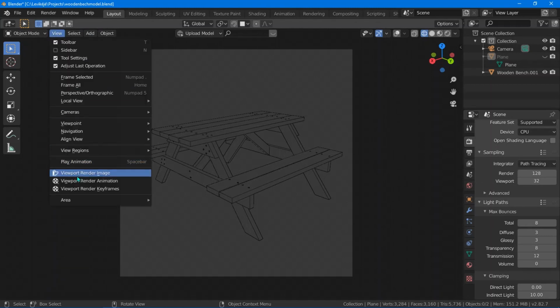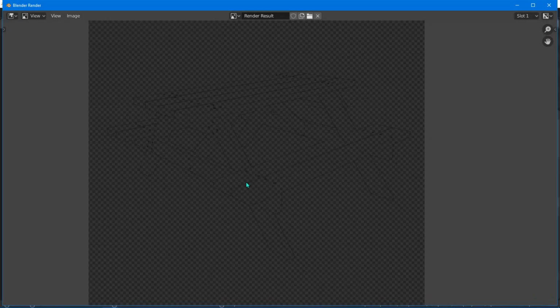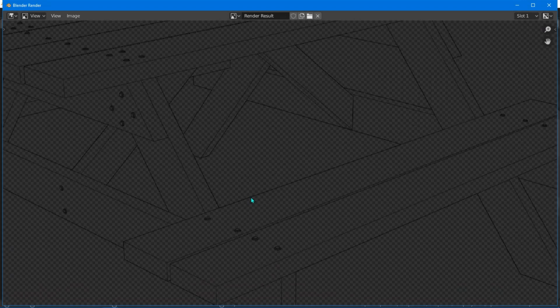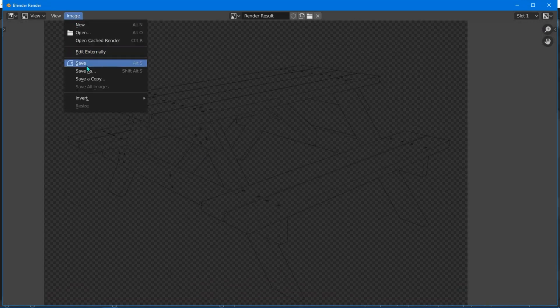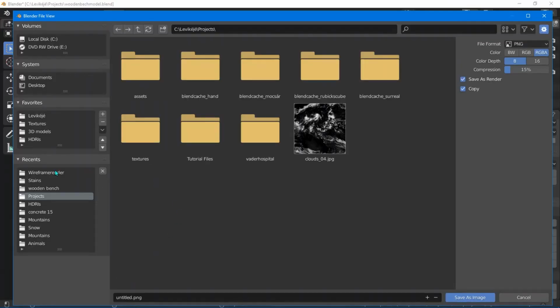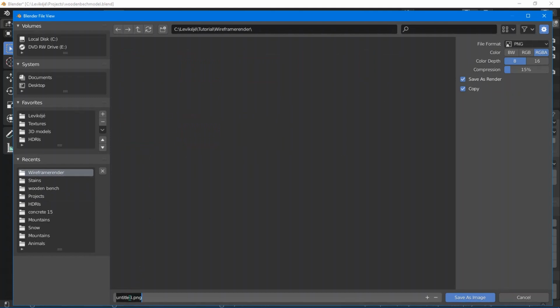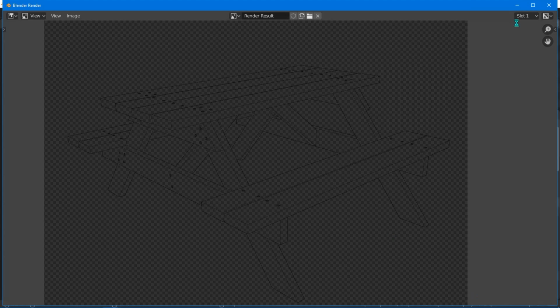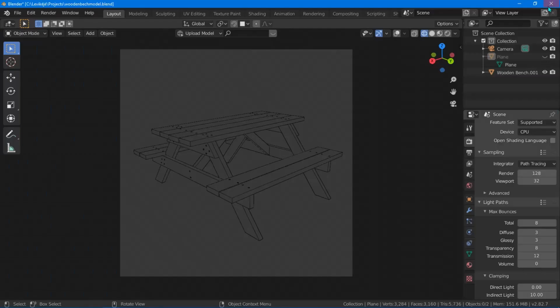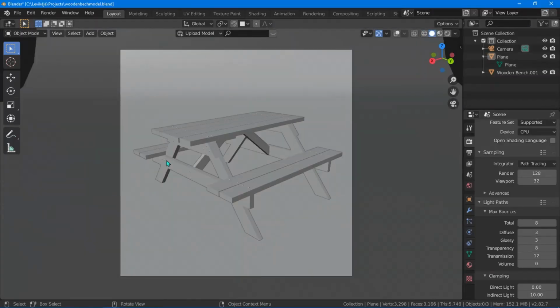View, viewport render image, and this is cool. So save this image in your folder and rename it to wire, maybe wireframe, and save as image. Okay, you can close it now. I hide the plane.